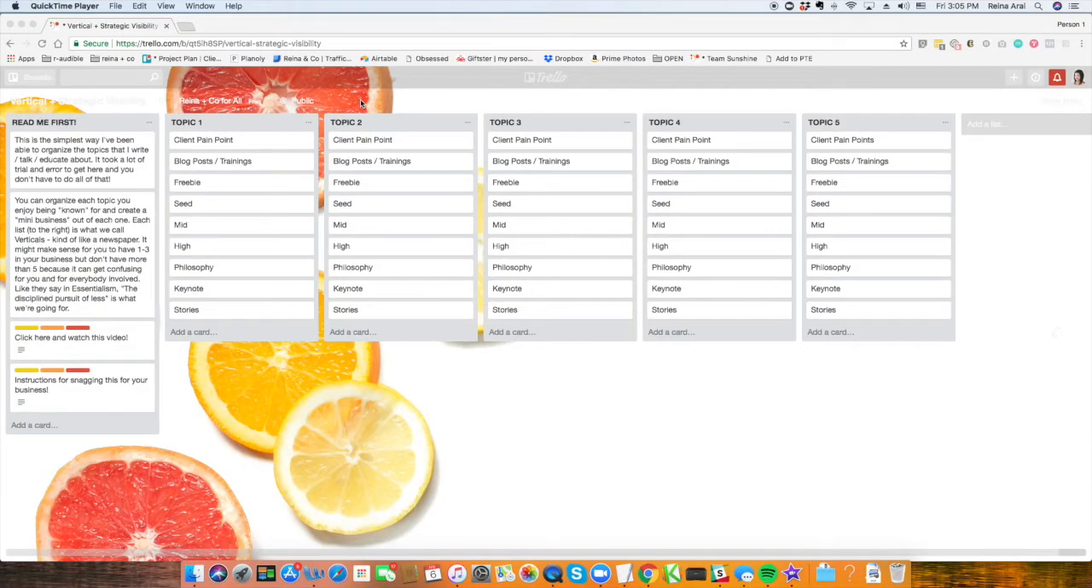All right, so let me take you on a little tour of what you get if you grab our freebie down in the comments below. So the Vertical and Strategic Visibility Board is in Trello. If you've never used it, it's a really cool tool to help you organize your thoughts and your memos and all of that stuff. So for us here, we're organizing our content, and I have a couple notes for you just in case you need to remember how to do it.